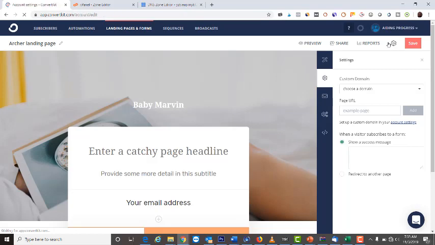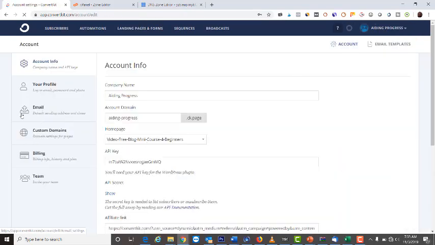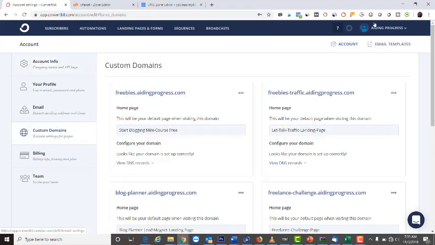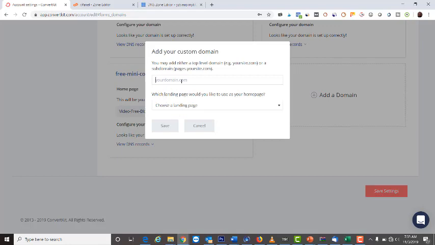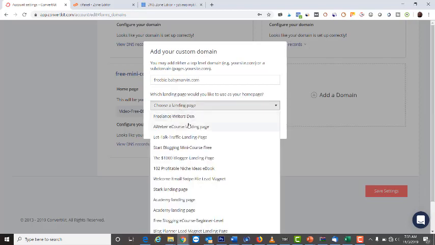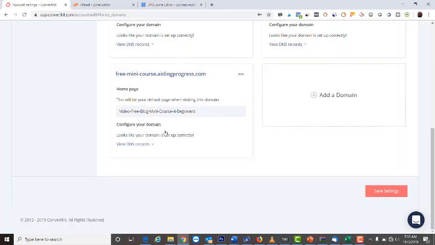In account settings, that's where you can find the custom domain setup. So you come here, custom domains, then you just add a domain. It will be to your URL. So let's just say freebies, for example, freebies.baby. I've actually only used one domain for this, so this is the first time I'm trying a different domain. Then you select your landing page. Okay, so select your landing page, then click save.